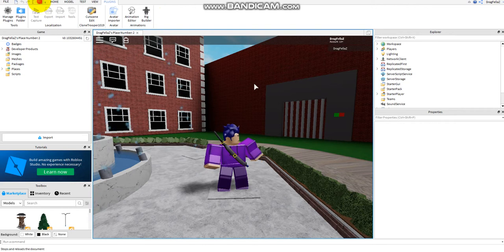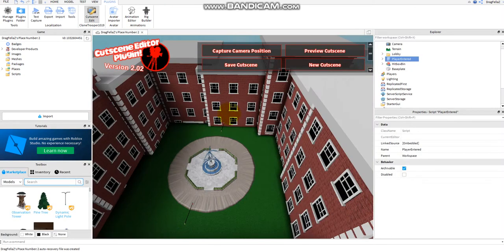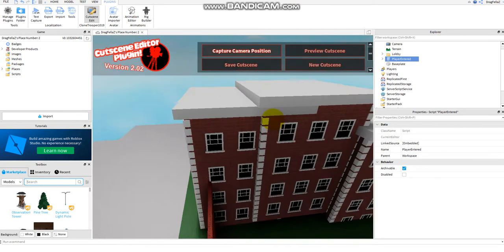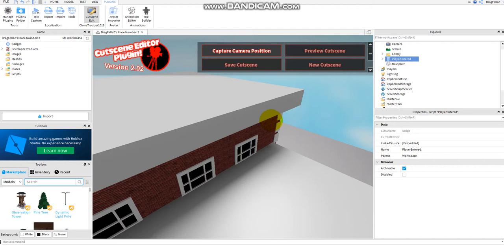So I'm gonna be soon showing you how to make a skip cutscene button, and if you want these to go away, just click new cutscene and then yes. But before you click new cutscene, just make sure you have saved your other cutscene.